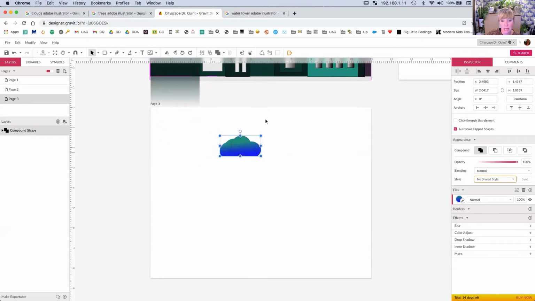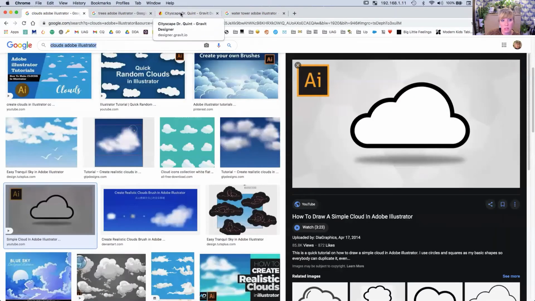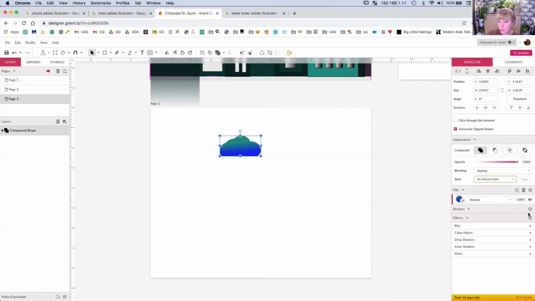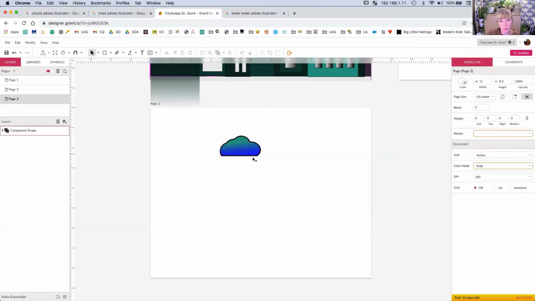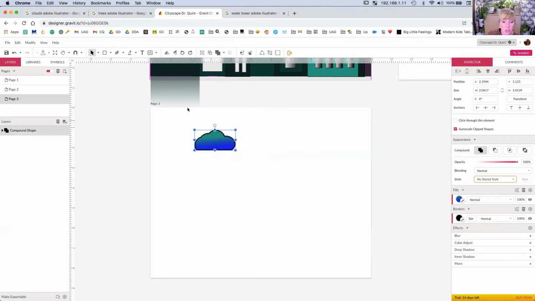Now, if I wanted to make it look more cartoonish, like it looked like in this one, I can increase the border, add the border, maybe add some values here. If I wanted to, let me zoom in.